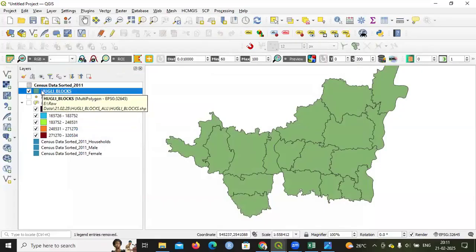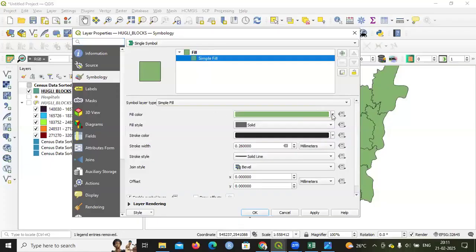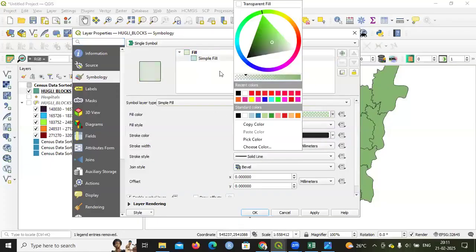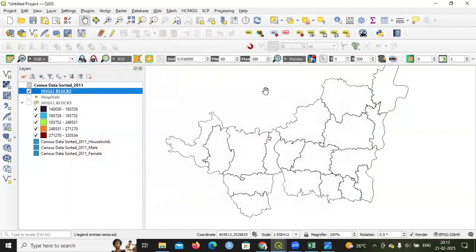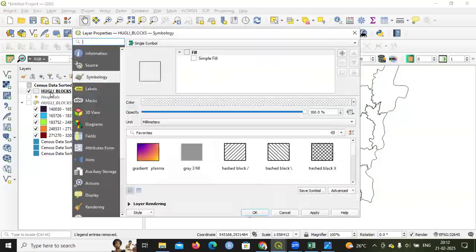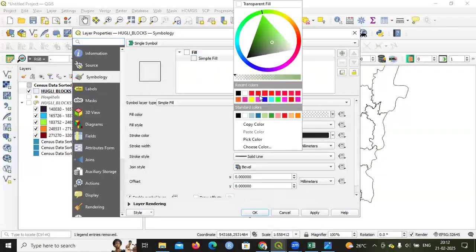Now, if you want to make it hollow or transparent, just double click on this particular layer. Click on simple fill, and from this drop down menu, make it hollow or transparent. It will be transparent. You can change the color also by double clicking on this data set, choosing simple fill, and selecting any color from here.